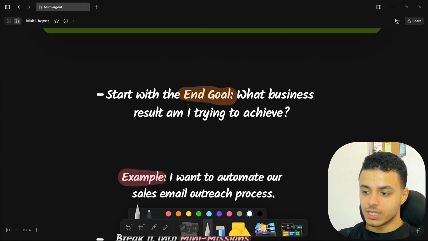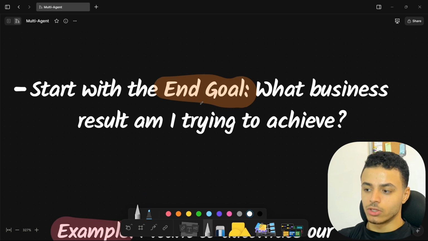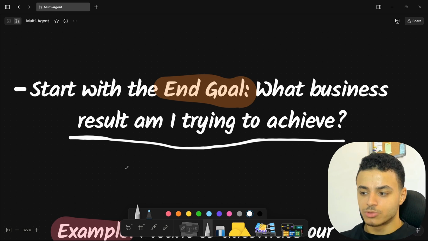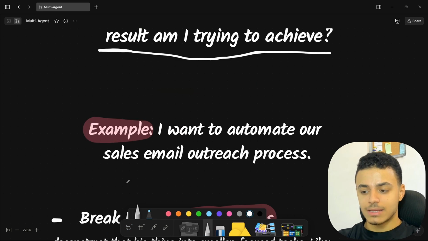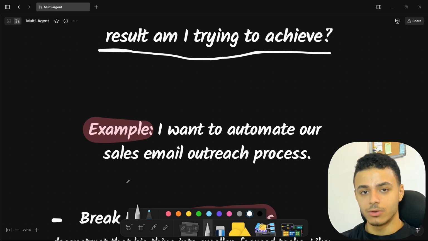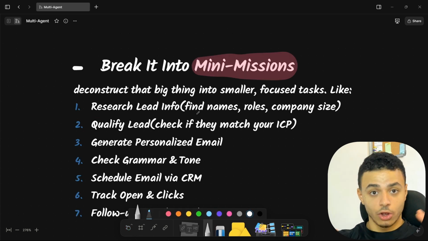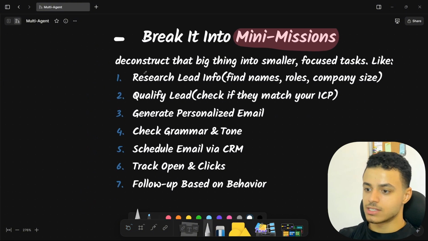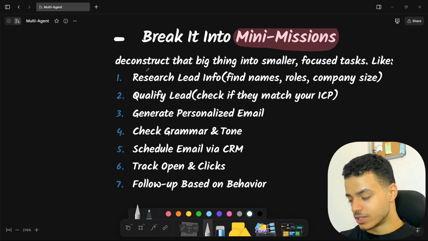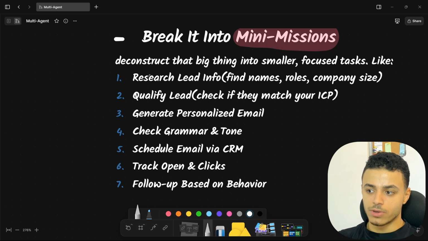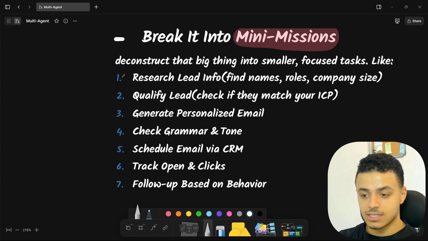And the best way to do this is to start with the end goal by asking this question: what's the business result I'm trying to achieve? For example, if you are working on automating sales email outreach, you have to break this large mission into smaller ones. For this system that you are designing, you have to break it down into smaller missions or smaller tasks.